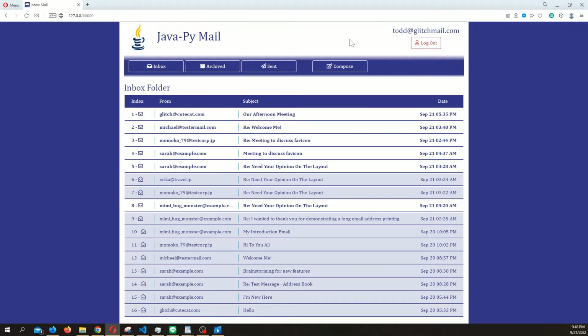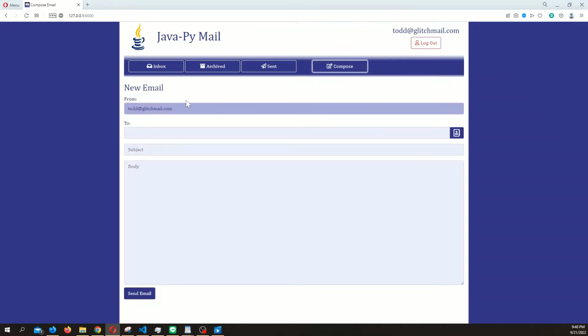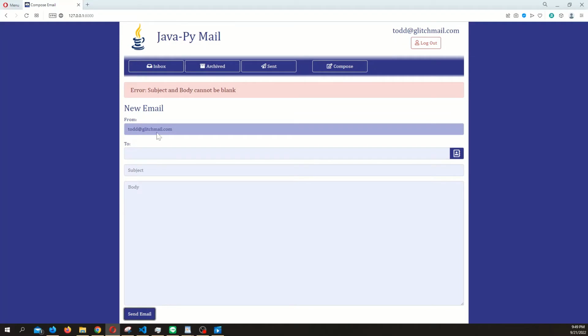The first requirement is the ability to send an email. If you click on the Compose button, it'll take you to the new email form. This form was provided, but I have made some changes. I do some error checking and will not allow you to submit an email without a subject or a body. Once you enter a subject and body, submitting the form will send the data to the API.